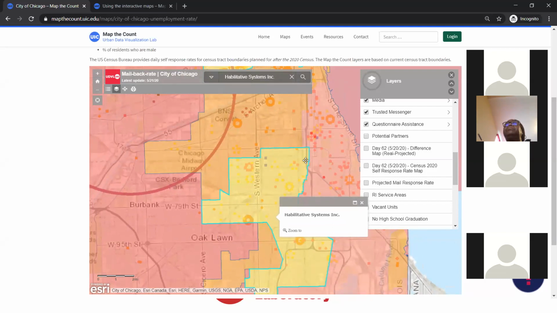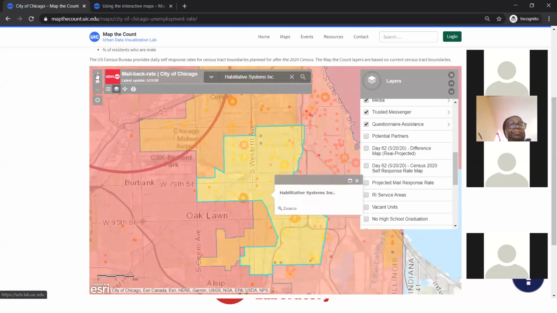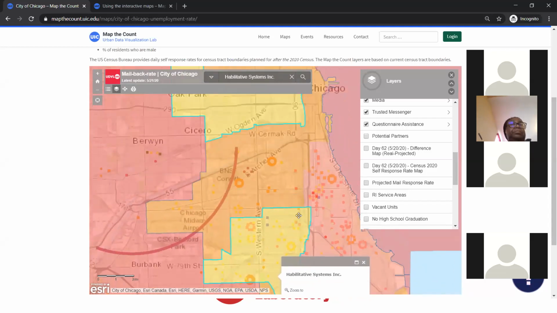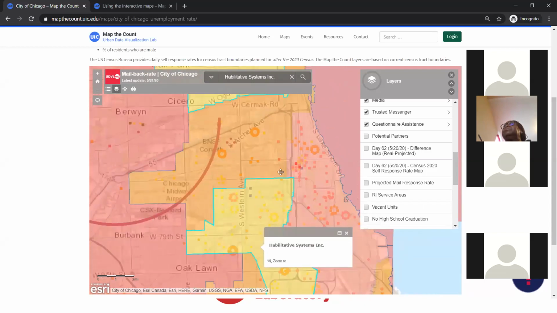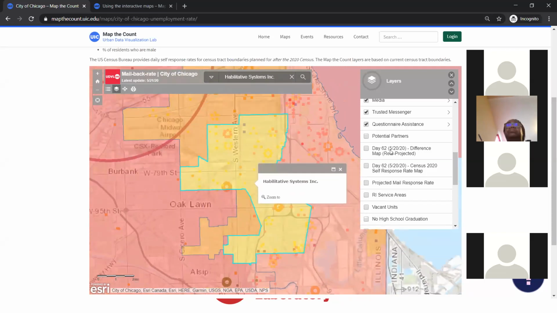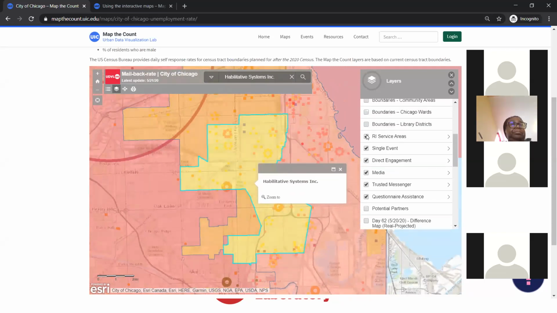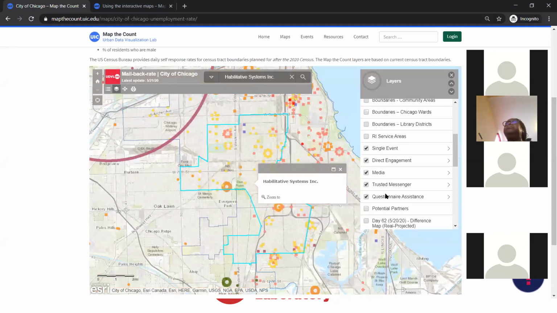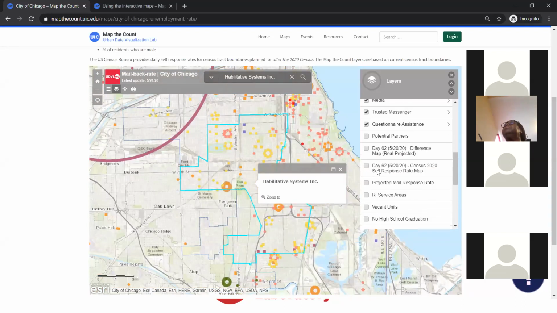So the zoom is there on the upper left corner. I don't know if you got to see that. This has two different areas, but let's just focus on the southern part for now. I'm going to turn off the RA service areas layer, and then I'm going to turn on the Census 2020 self-response rate map.